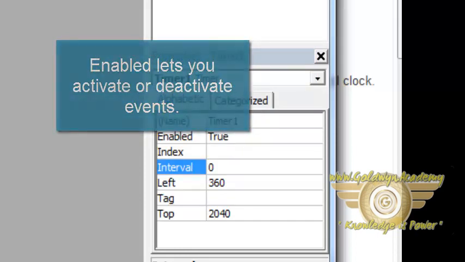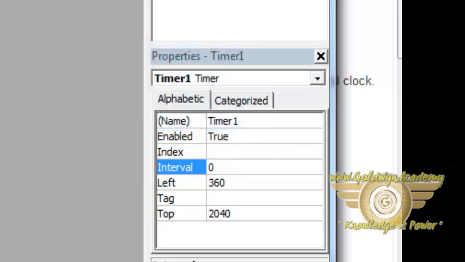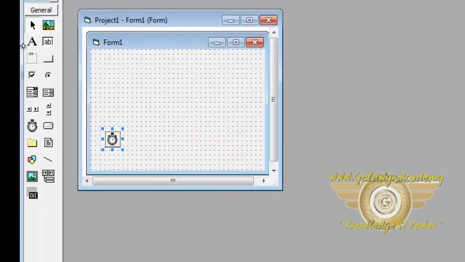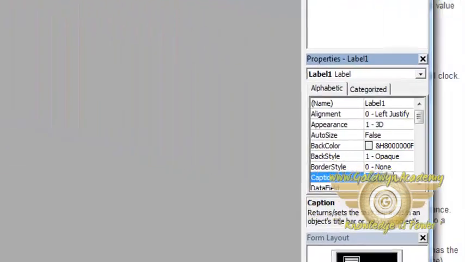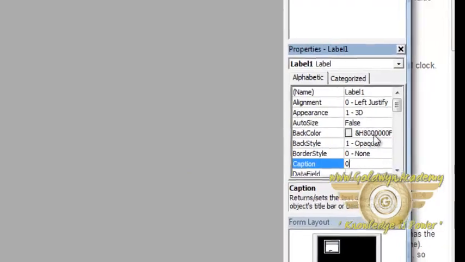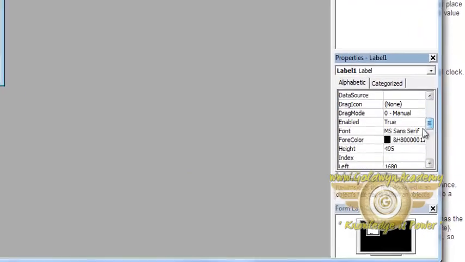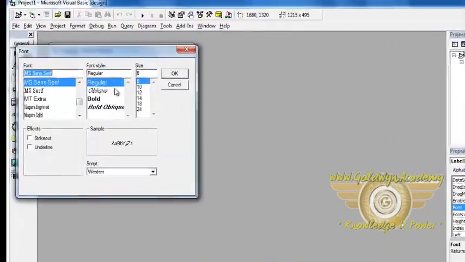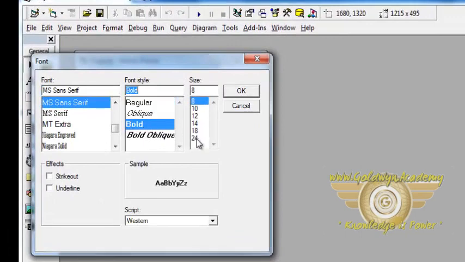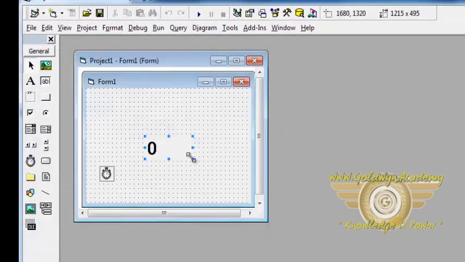So our aim here is to simply add a number into a label when the interval of the timer has elapsed. So put up a label and set its caption to 0. Then set some of its properties like font to bold and size to 24. So it is showing 0 at the moment.